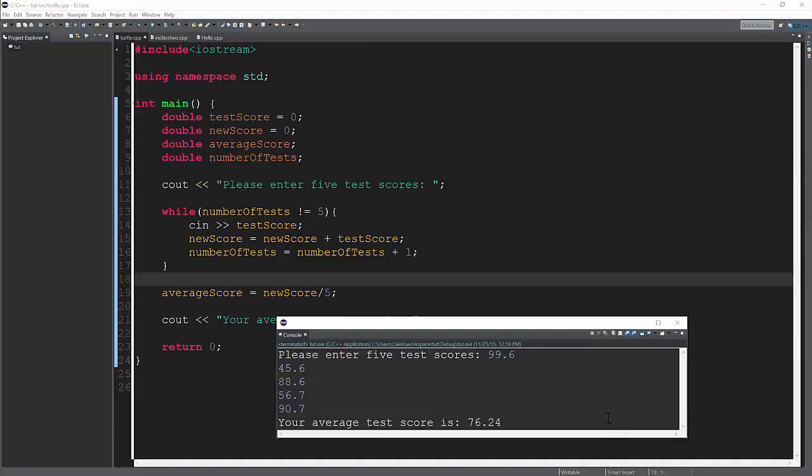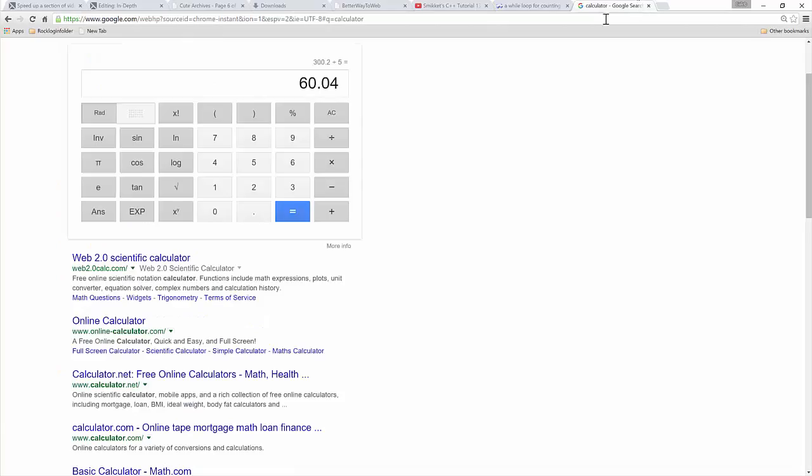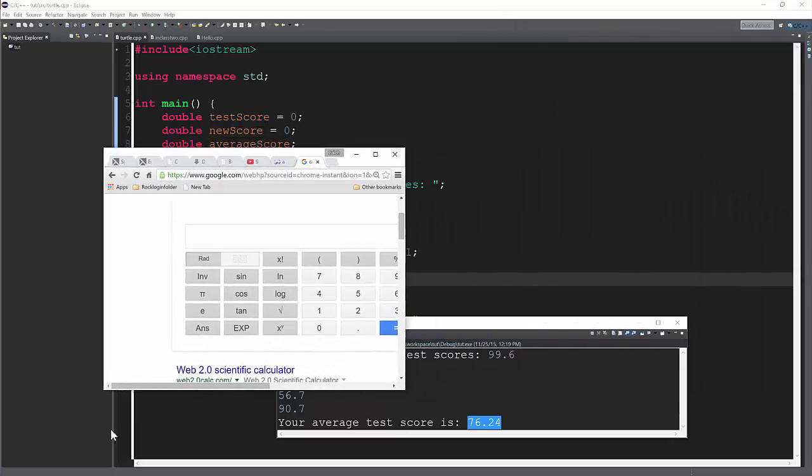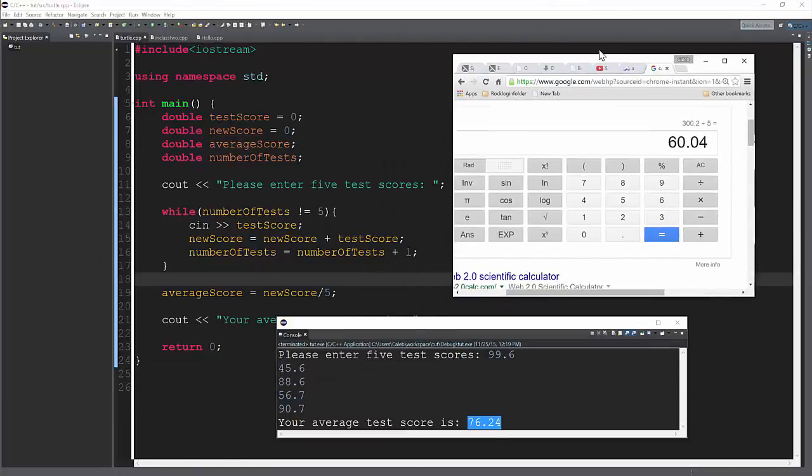And guys, you always want to go ahead and test your program. I don't want to just take the program's word for it and say, oh sure, of course it's 76.24. No, there might be something going wrong in there, so that's why we always come to the calculator, or you could always just use a handheld calculator if you want. I'm just bringing this up so you can see what I'm doing.